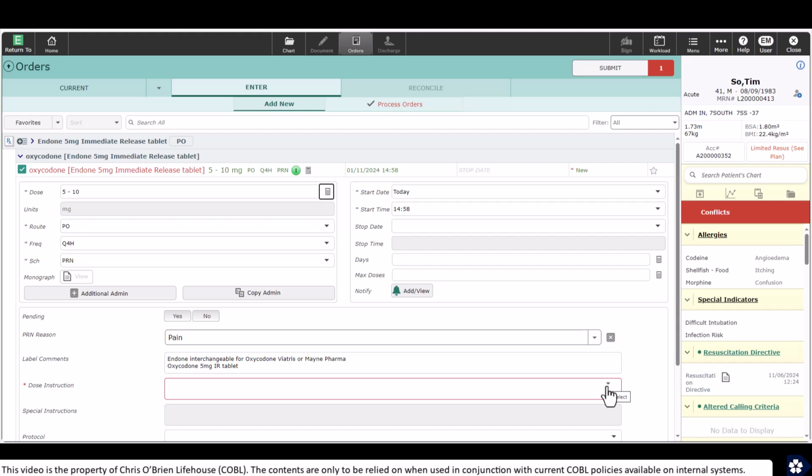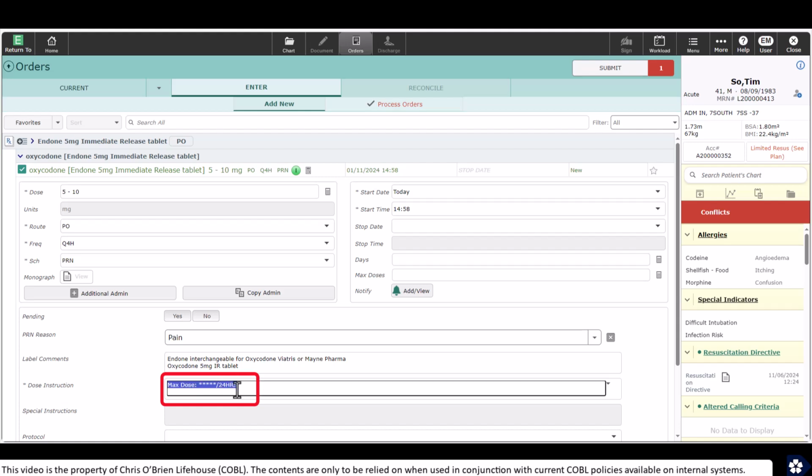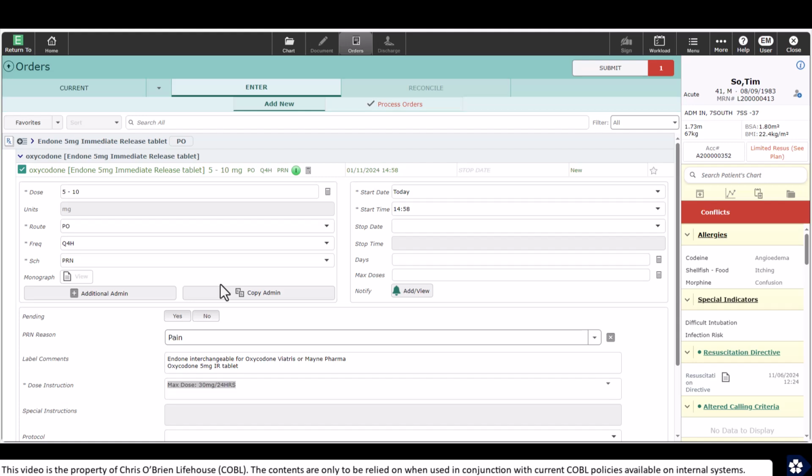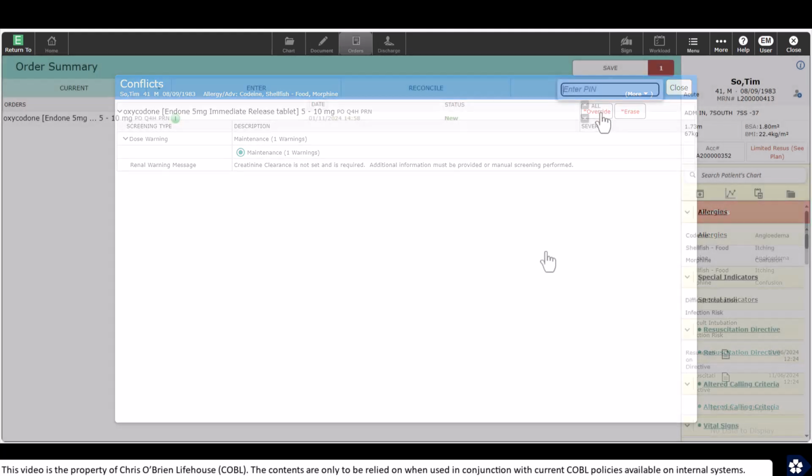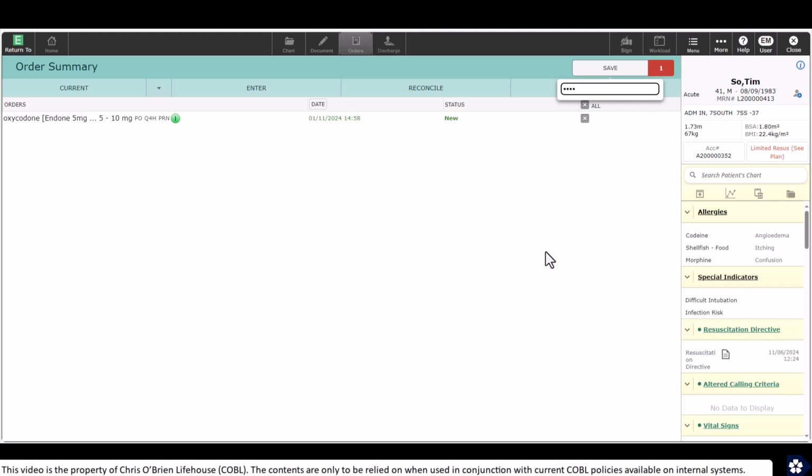Click the down arrow to locate the template, max dose in 24 hours. Then click on it. Then you will need to delete the X's and type in the max dose. In this example, we are entering 30 milligrams in 24 hours. When you are ready to submit your order, click Submit on the top right. Review any conflicts if they appear, then enter your PIN to sign for the order.